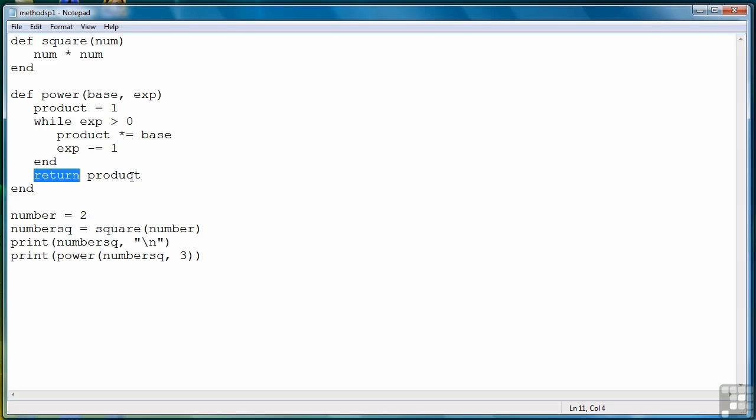So that wraps up this first lesson on methods in Ruby. And now we're going to move on to the next lesson where we're going to look at methods that do not return values, but instead are used for what we call their side effects.